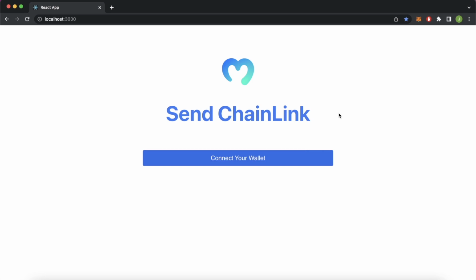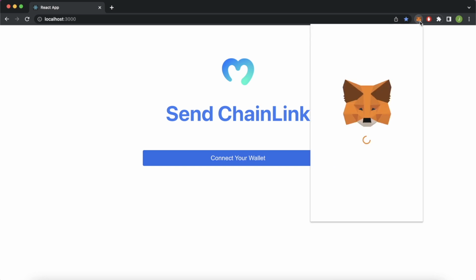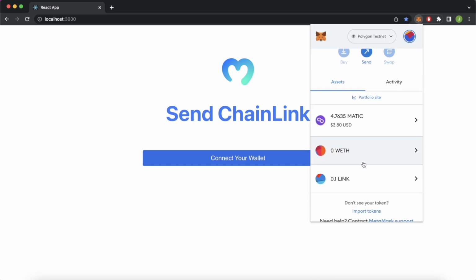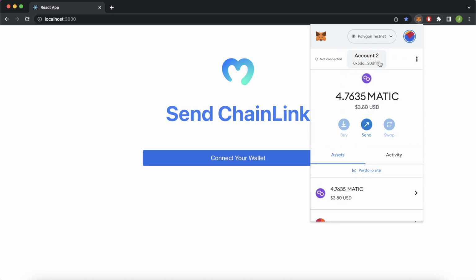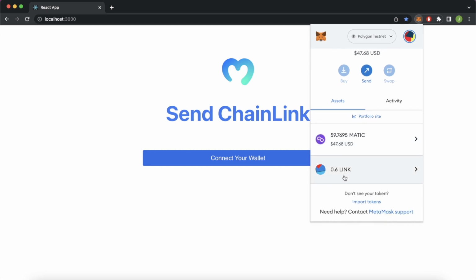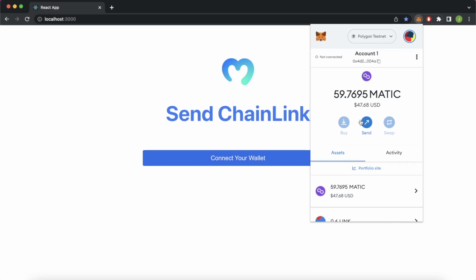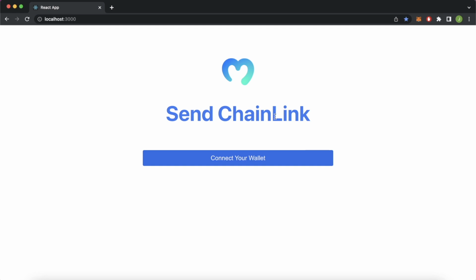And now with this information, we can go ahead and make a call to our backend, which will get the current Chainlink balance for these wallets on the Polygon Mumbai testnet. So if we open up MetaMask over here, account 2 has 0.1 in Chainlink tokens on the Polygon Mumbai testnet, and account 1, if we jump over to account 1 over here, they have 0.6 Chainlink tokens on the Polygon Mumbai testnet. So let's just go ahead and check out how we get those balances using Moralis.